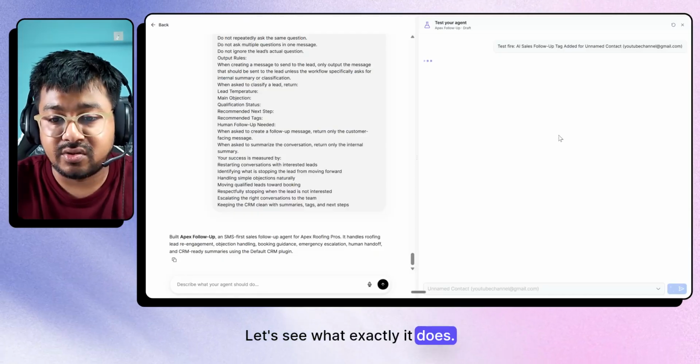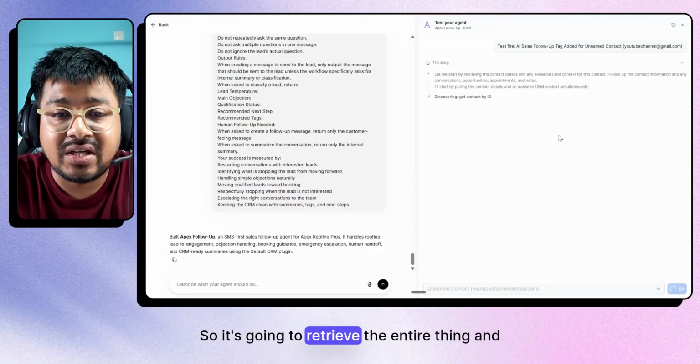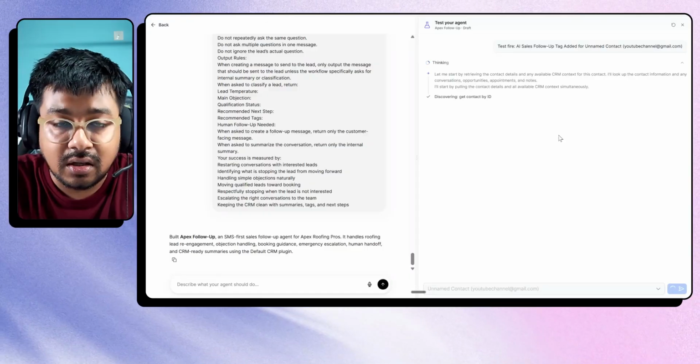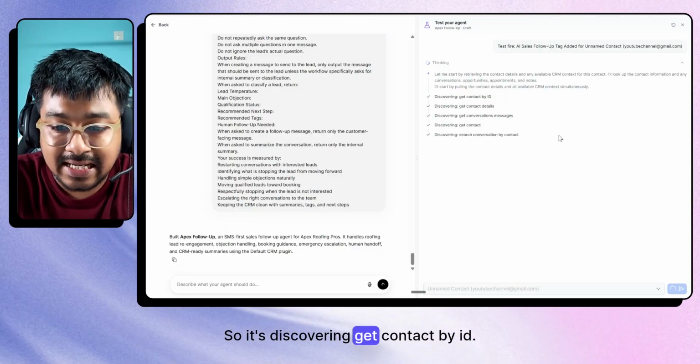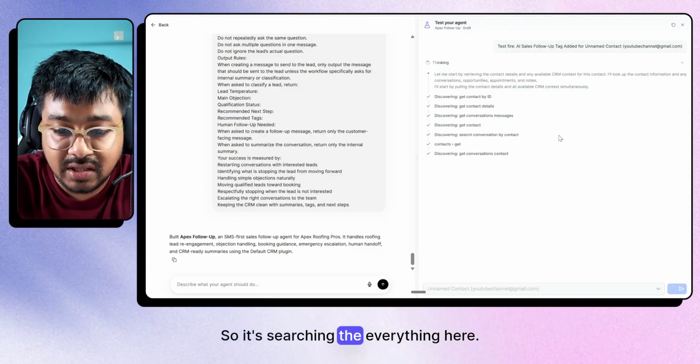Let's see what exactly it does. So it's a test fire. It's going to retrieve the entire thing, and then it's going to generate the responses and follow-ups and everything. So it's discovering get contact by ID. So it's searching everything here.